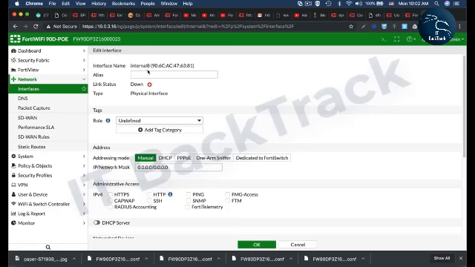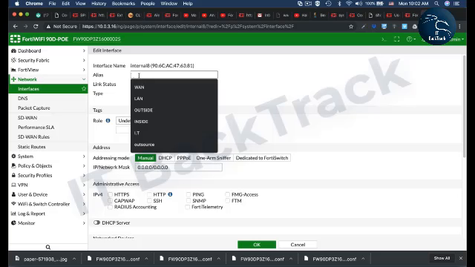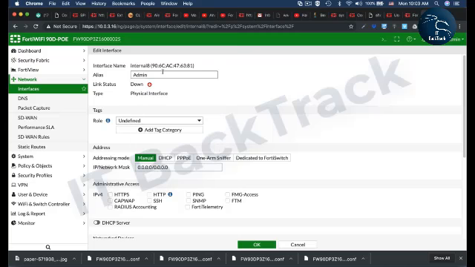So currently I'm using port 8. An alias is a good way to describe the interface purpose, so I'll call it admin. Now there are different roles for FortiGate interfaces. They can be used as LAN interfaces, they can be used as WAN interfaces, or DMZ interfaces, or undefined. For our purpose, we will use undefined.